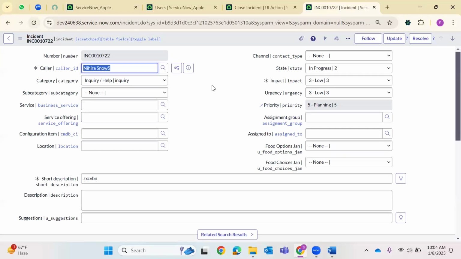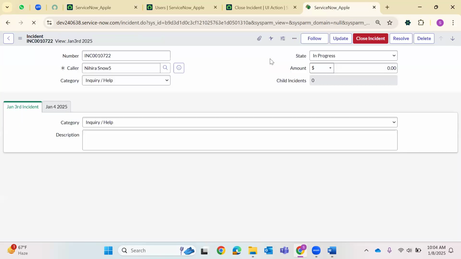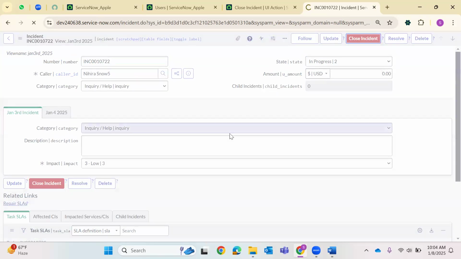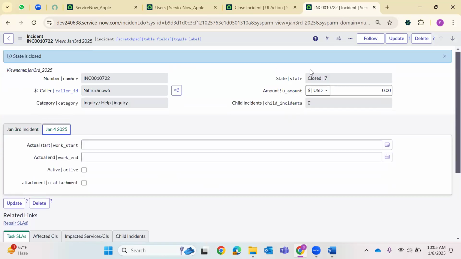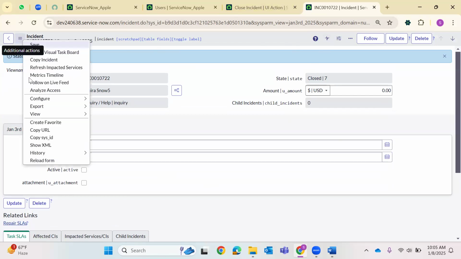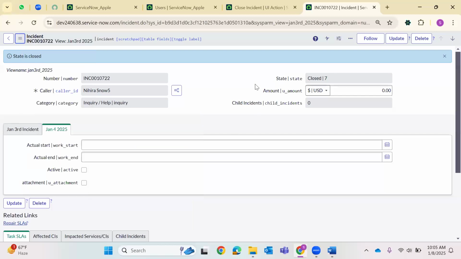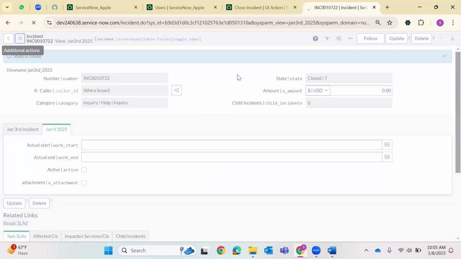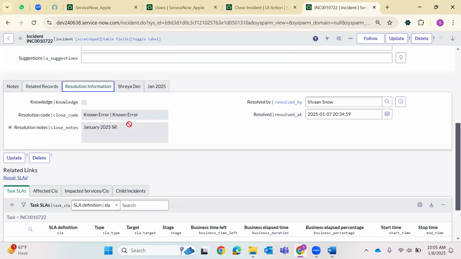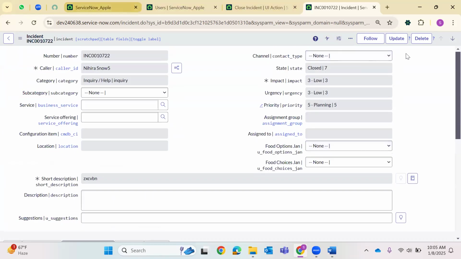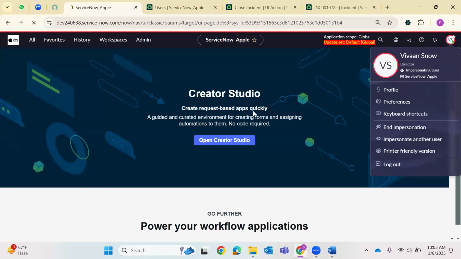Again, I'm on an incident form. The state is closed. Again, it is working here. See, he was able to see it, but the view of the incident is different. That's the reason we are able to see some other fields. See, it is closed, and whatever we have set from the UI action is being displayed. Now let's stop impersonation.